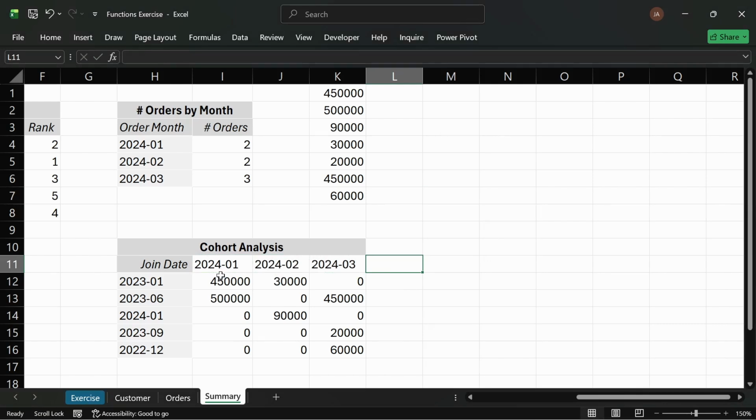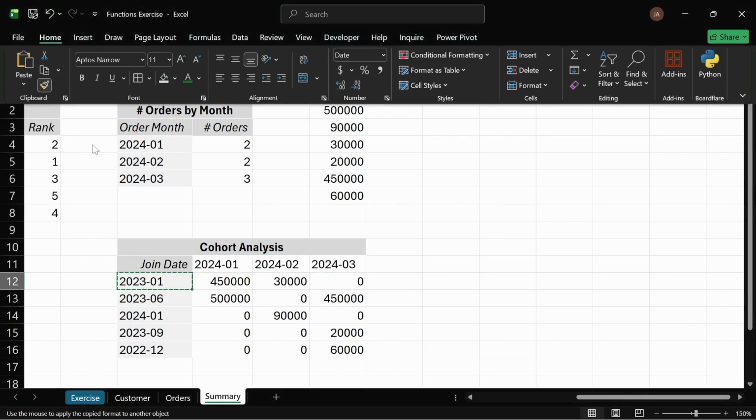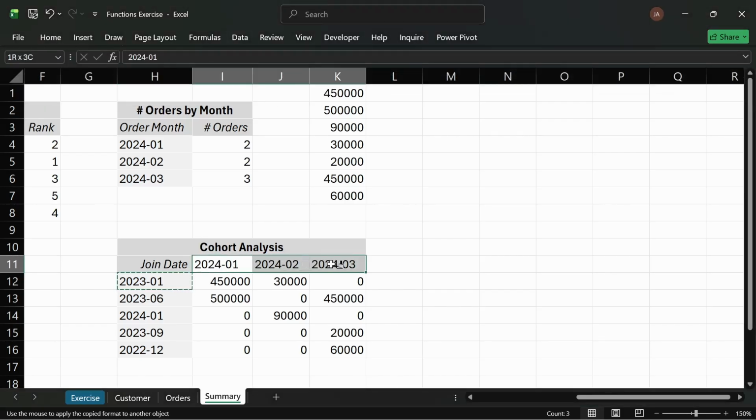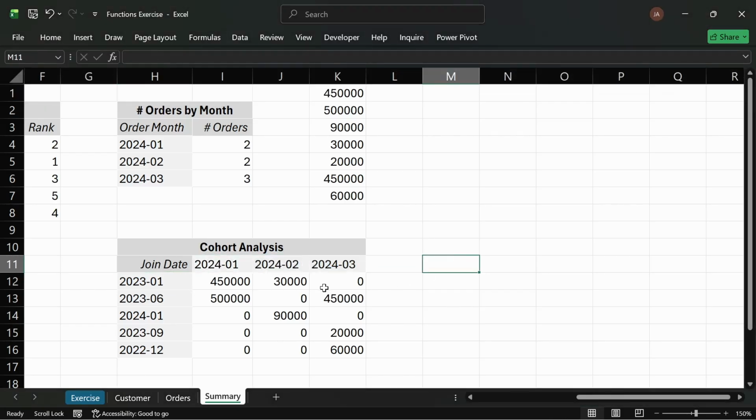Oh, I think we're missing something here. Okay. The formats. Alright. Okay. Nice. Now, what does this mean? If we had 10 customers who joined in this particular month, that means on this particular day, this is the total amount of what they bought.